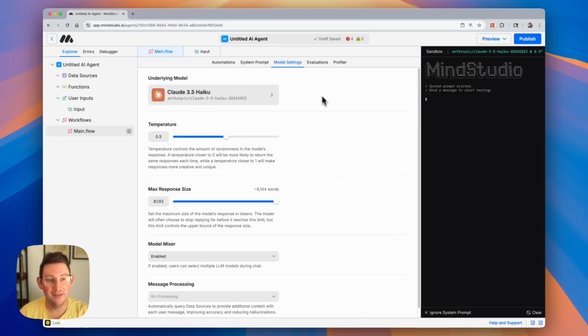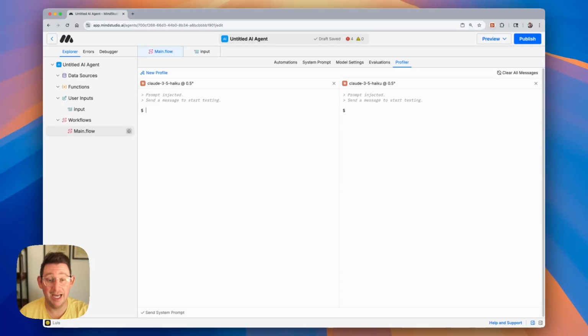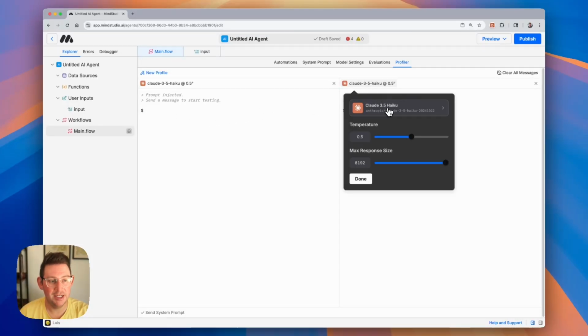Next up, we have this evaluations tool, and this is typically used for running a bunch of different test cases. If you're running your AI agent programmatically, if you're building your first AI agent, you don't necessarily need to use this feature. And lastly, we have the profiler, and this is what's going to allow us to test different AI models side by side. You can use the profiler simply by typing in a prompt, and you can click on the AI model itself to select a different model.